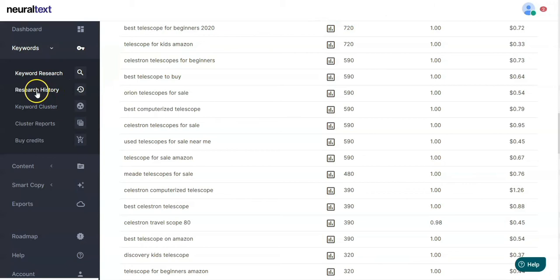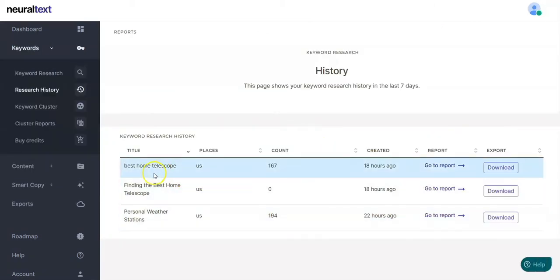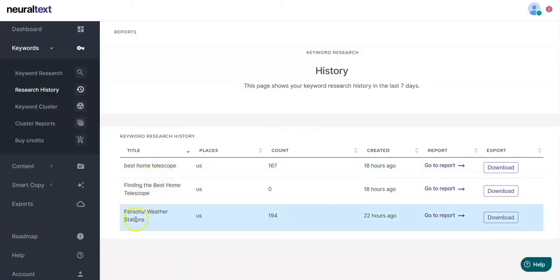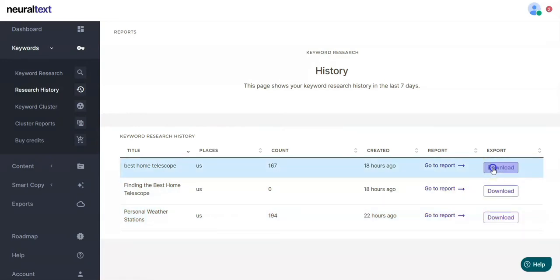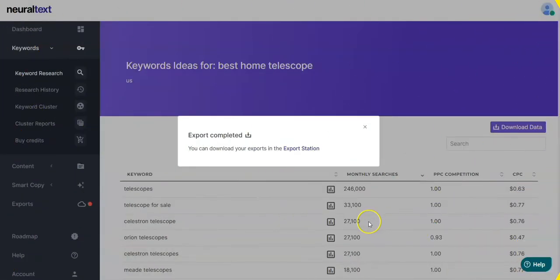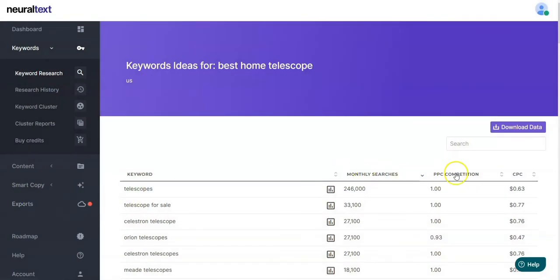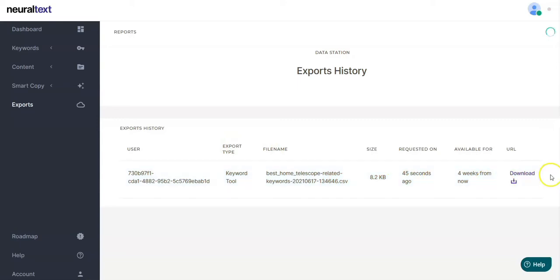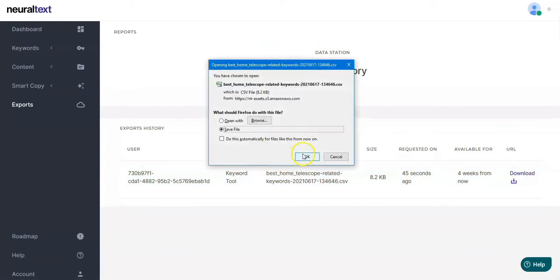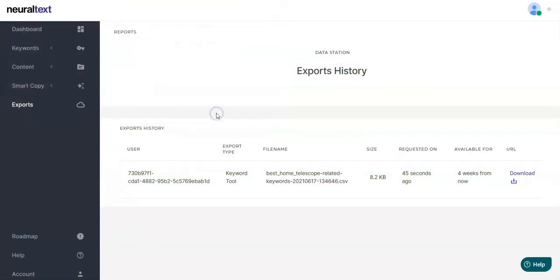Now, if you go to research history, the next item here, it's going to show you the 3 keywords that I've put in, and you can do a download here. So we're in NeuralText again. I just downloaded data for the keyword search for best home telescope. As we talked about a little earlier, it's going to be under the exports. So we're going to come into the export page, and then here it is. And then we want to download it. So we'll do that.